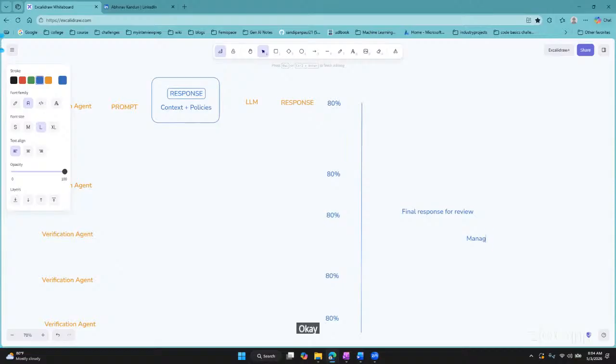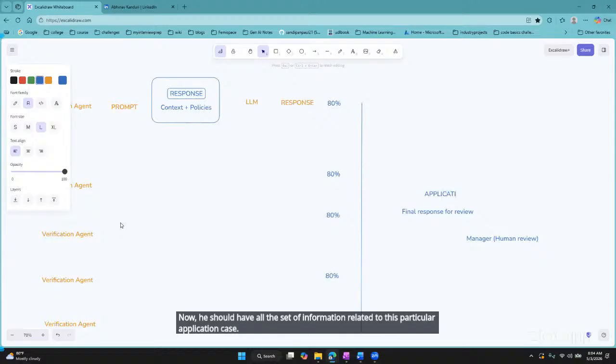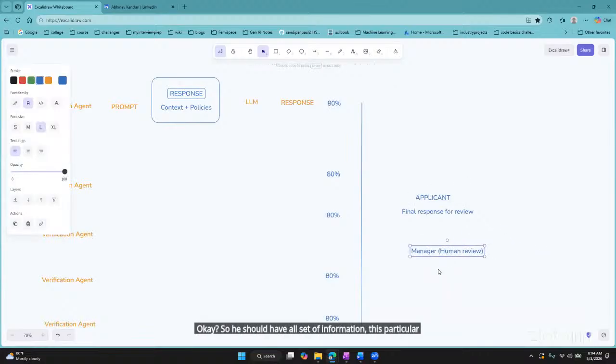For a manager or for human review who is reviewing it. Now, he should have all the set of information related to this particular application case, or applicant. So this particular human reviewer should have all set of information.